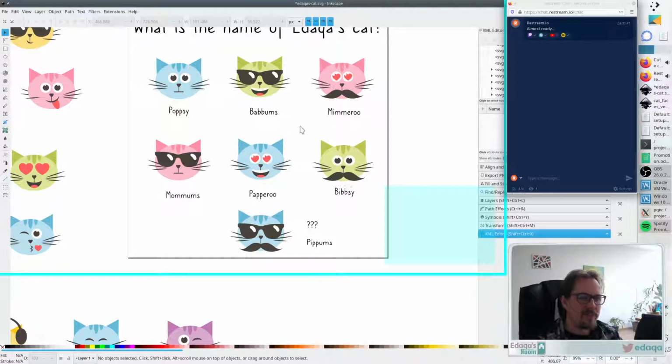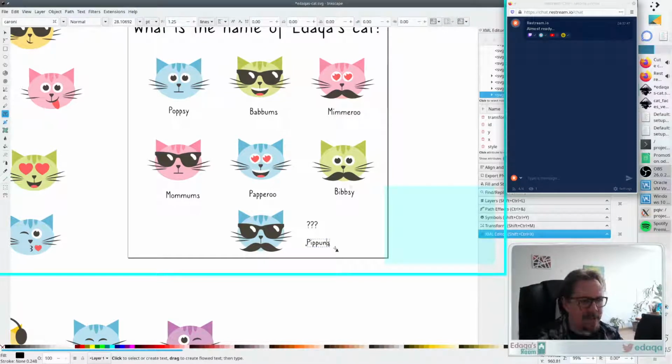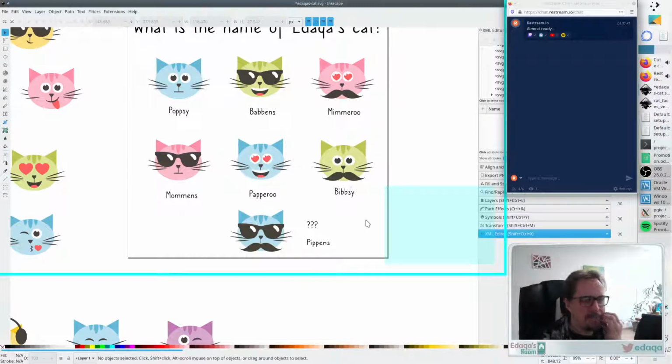And then M for the ones, Mummums, Mummaroo. Now, I don't like the M and the A. Pippums, but that's a good name, Pippins. We could say Pippins. Or Pippins, that's even better. Pippins is a cleaner name. So we have Babbins and Mommins. So we have those names. Now I have Pippins, Mommins, Mimaroo, Babbins, Popsy, Paparoo, Bibsy, and Pippins.